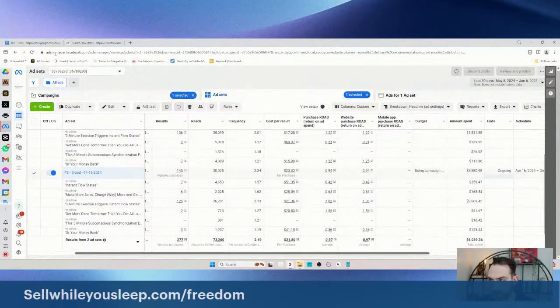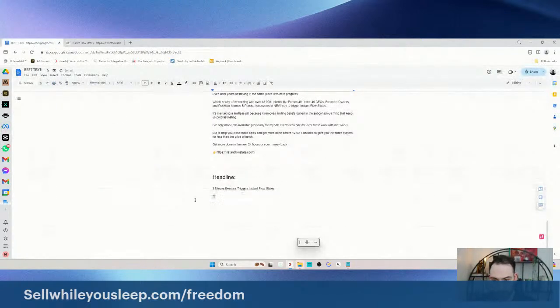Okay, let's try. So this 3-minute subconscious organization exercise triggers instant flow states.